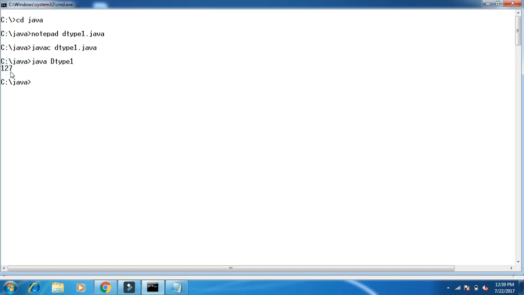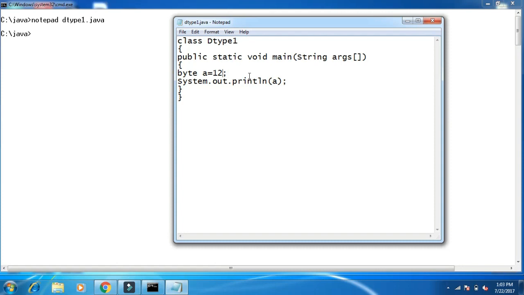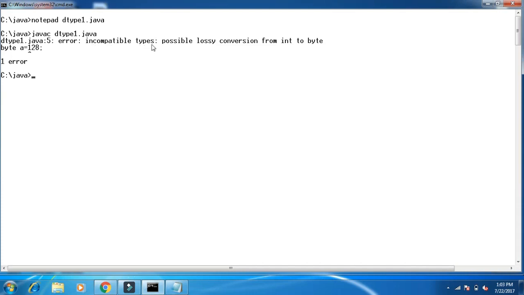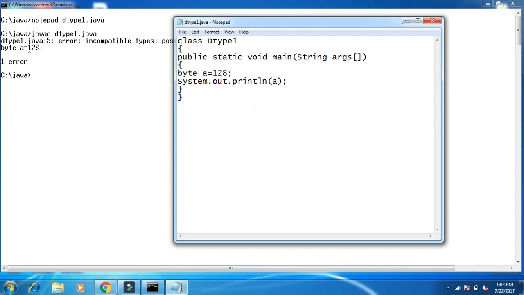Now what we will do, we will initialize the value to 128. Now what do you think, what will be the output? Here will be an error. See the error: incompatible types, possible lossy conversion from int to byte. What does this line mean? This line means that the compiler is treating this value as an integer value. So you are converting an integer value to a byte value without using casting. What casting is we'll discuss later on, but that's a concept in programming languages. So this is an error.